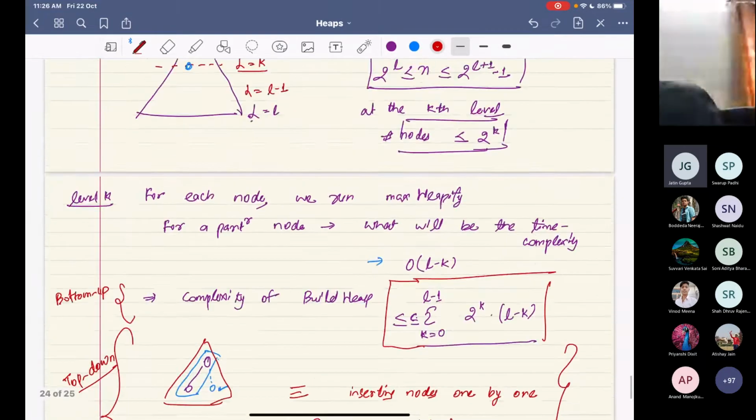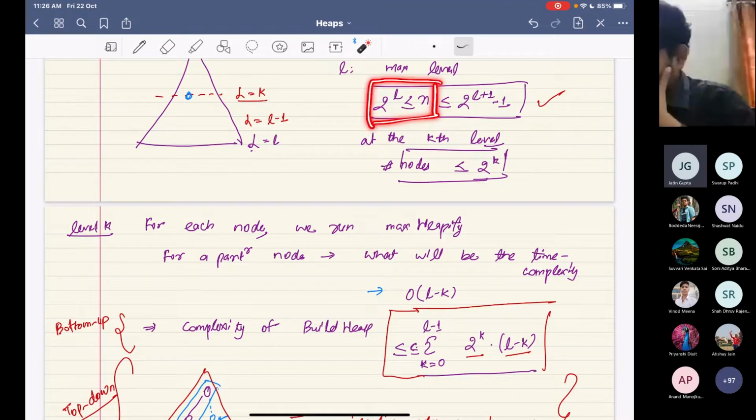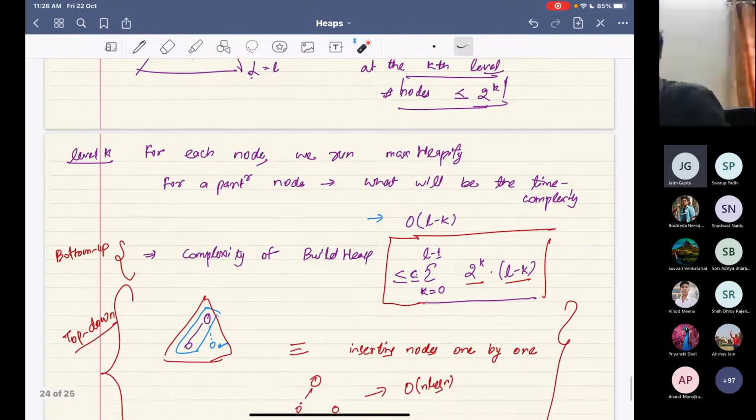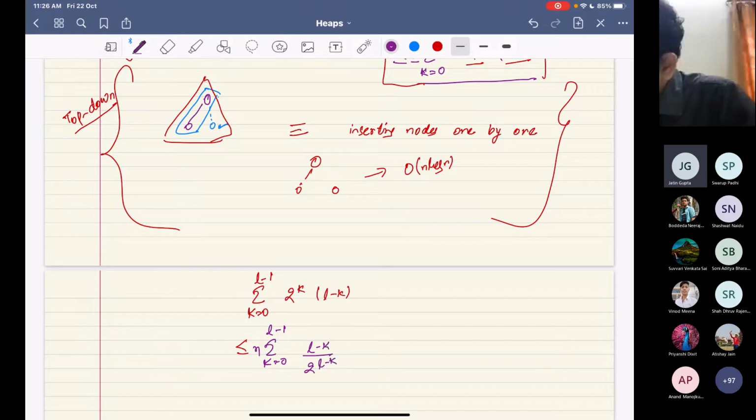Now we know we have some bound on n, right? If I use this bound, what can I say about 2 to the power k? The idea is that I have an L minus k. Can I bring another L minus k? So I can use this, and I can say 2 to the power k is less than or equal to n divided by 2 to the power L minus k. So I will write less than or equal to sigma k equals 0 to L minus 1 of L minus k divided by 2 to the power L minus k.